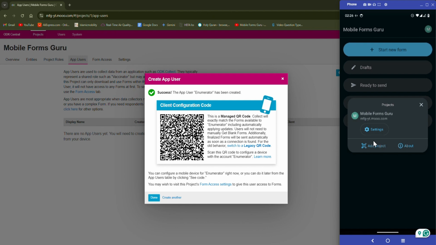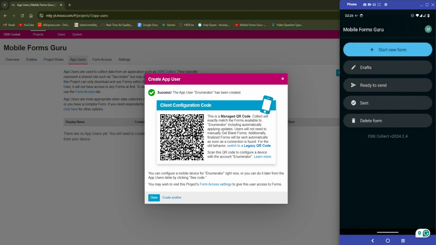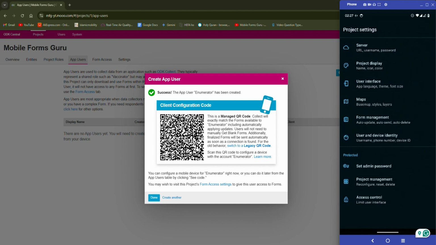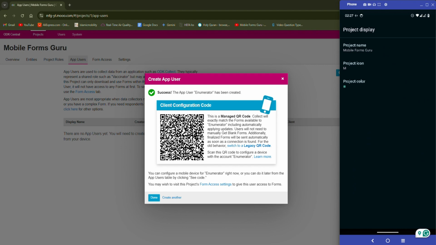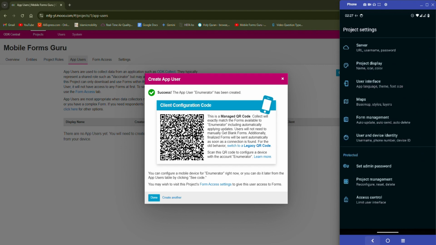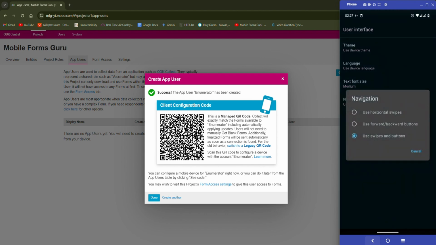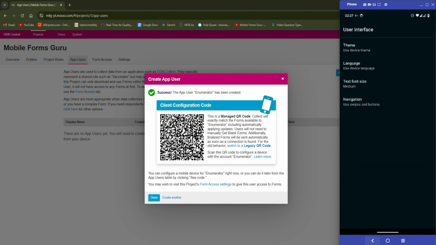This is ODK Central, so there isn't any need for get new form or get blank forms because it does that automatically. By default, it refreshes every 15 minutes. You can click on this and go to settings to view other settings on the device. You have the project display, which displays the name. You can change the color here if you want. You have the user interface, where you have the default language, the theme, and other navigation styles. By default, it's swipe, but you can also choose swipe and buttons, or use only swipe or only buttons, depending on what you'd like. And then the text size, the font size is medium. I'm going to make it maybe large.